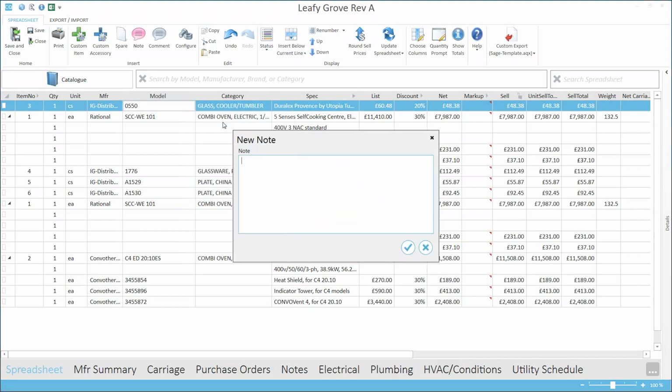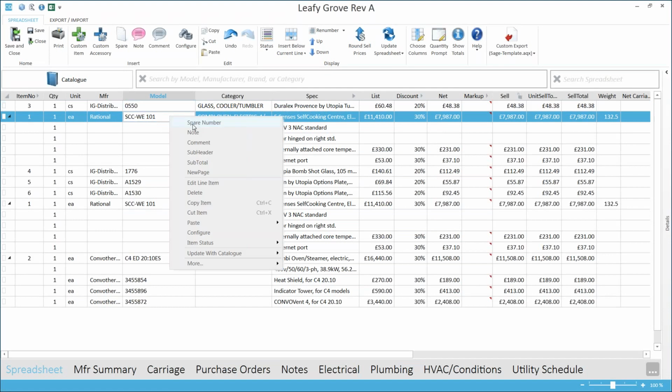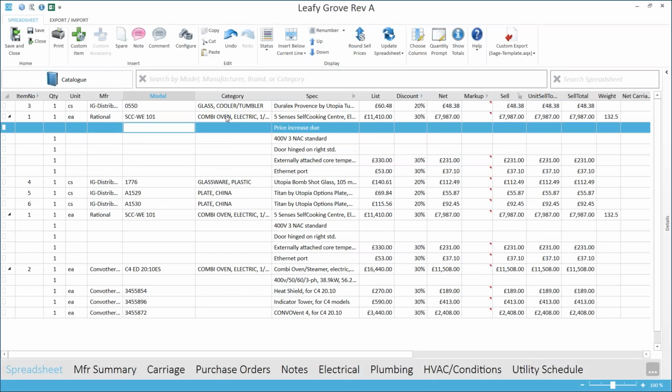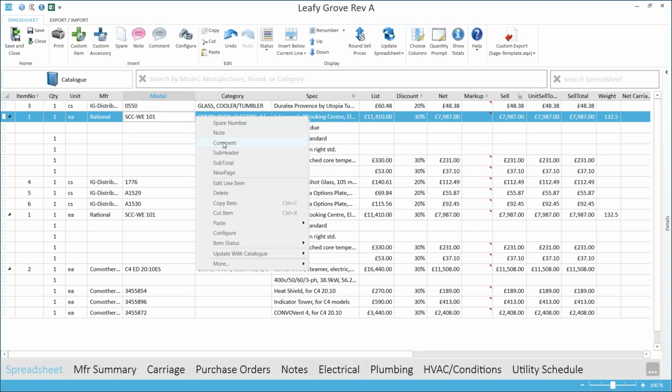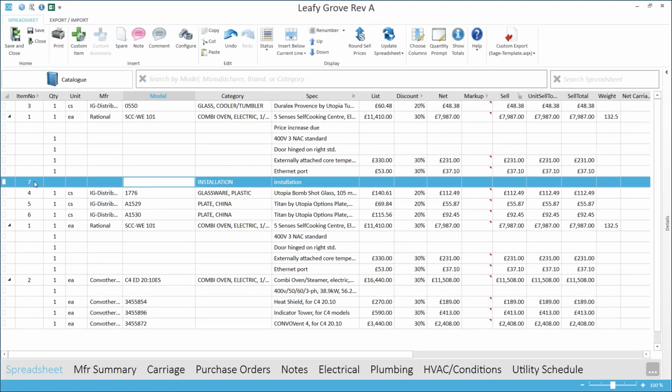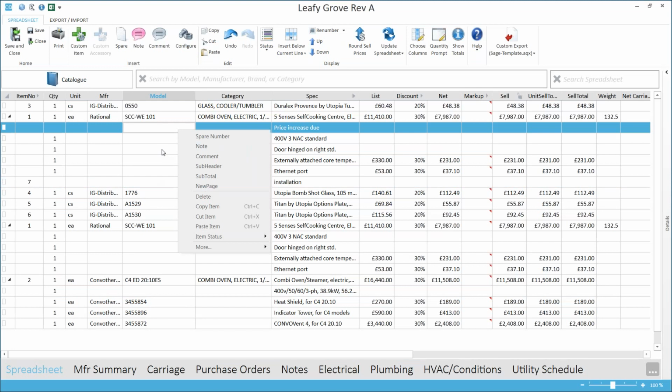If I click on note, oh, hang on, let me click on one of these. Yep. If I click on note and then put in price increase due next month and then click tick, you'll see it's now an accessory to the SCC item that I had selected. Alternately, if I click on comment and add it as, I don't know, let's just make it installation for the time being, it will be put in as item number 7 instead of an accessory. So yeah, that's what those do.